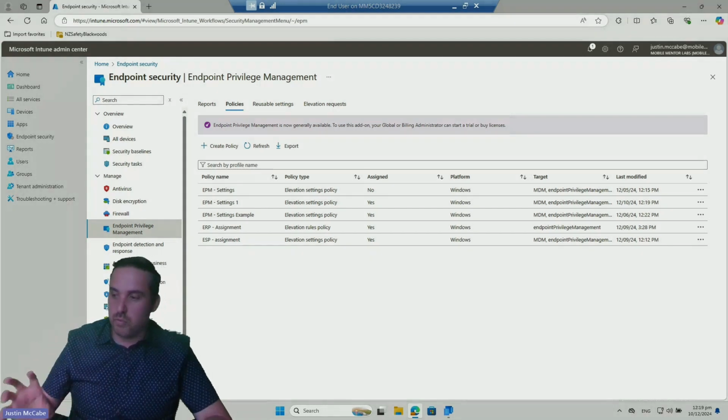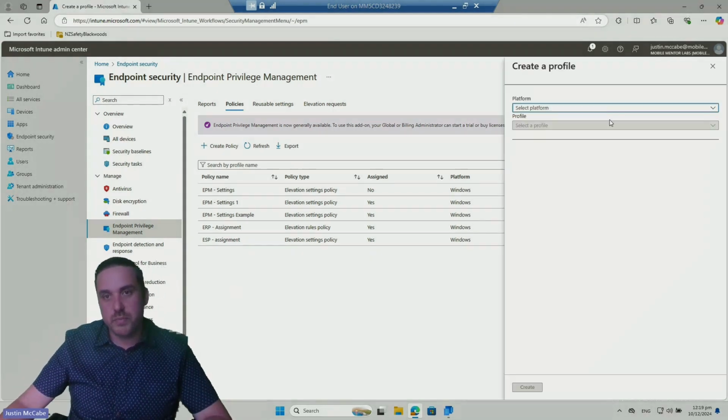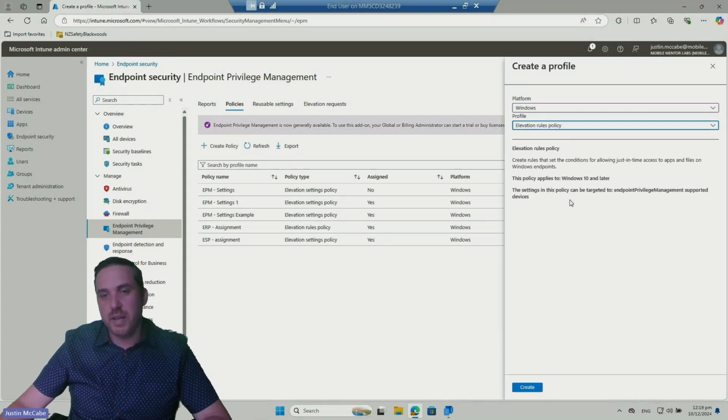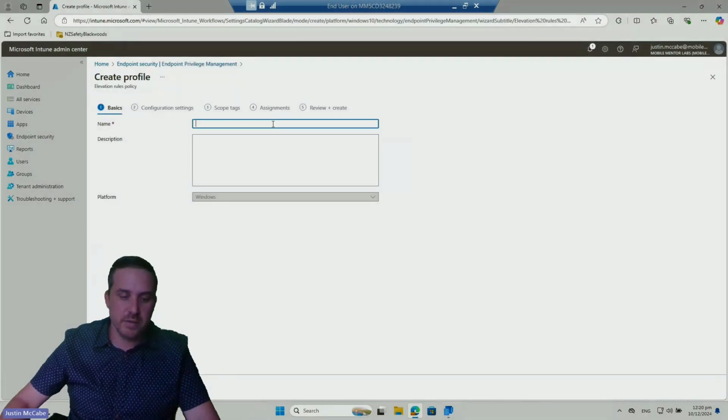The next is the rules setting. So elevation rules is slightly more complicated, and it's a bit of a rabbit hole that you can go down.